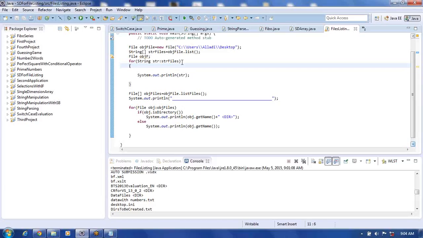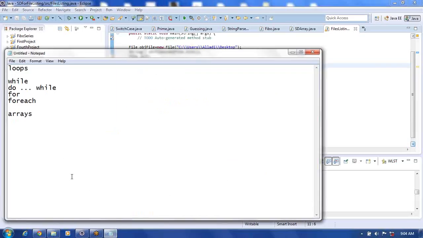So we have seen these loops and we also saw one-dimensional arrays. Now the next thing: today we are going to discuss two-dimensional arrays.